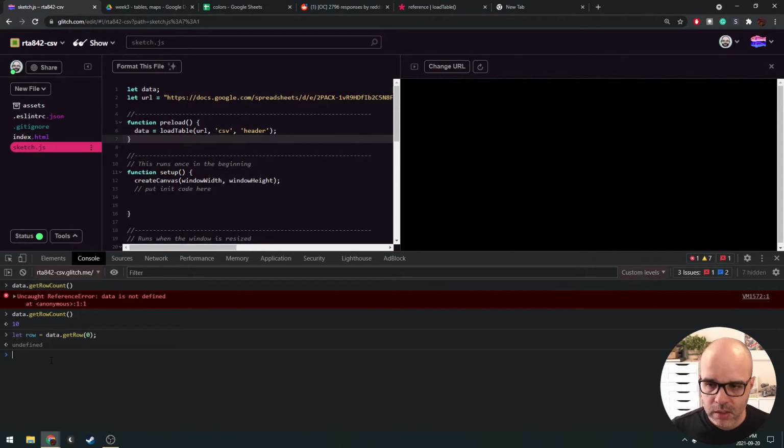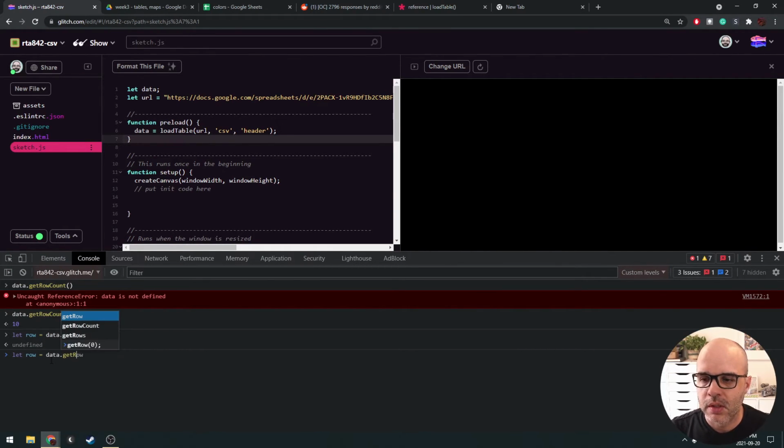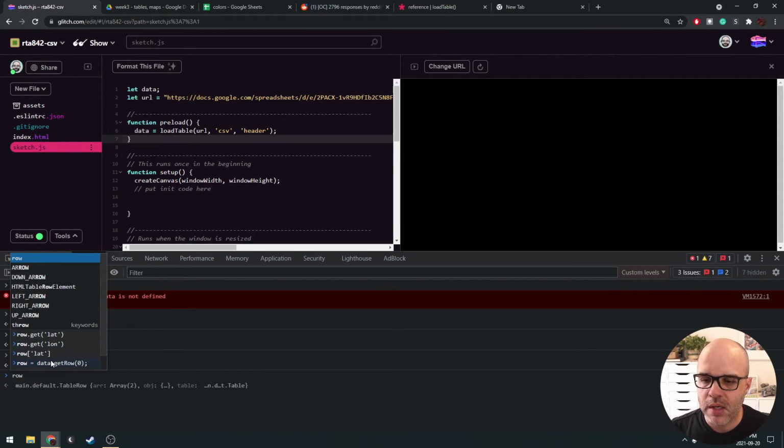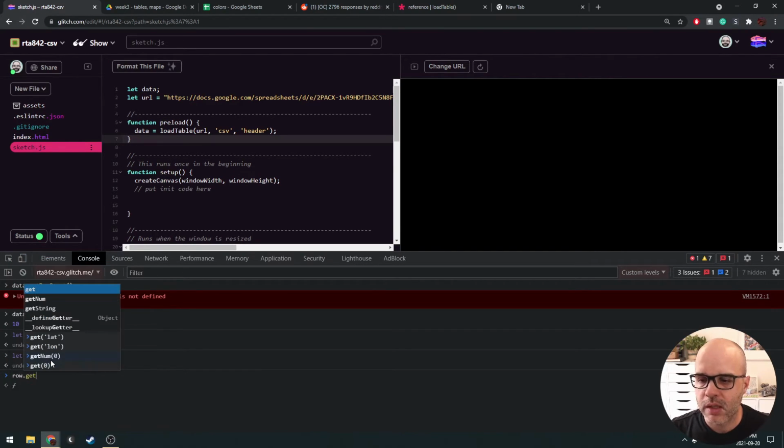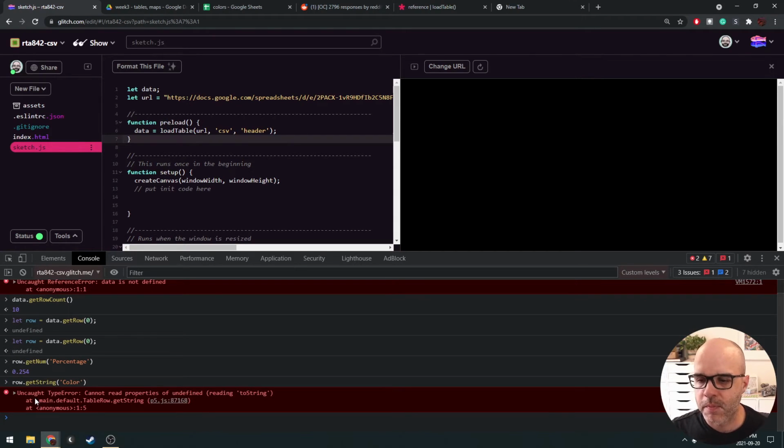And now down here, if I was to look at the data, let's grab a row again. Let's get the first row. Okay, so now this row has a header. So now we could get number, percentage, for example. And instead of having to use index 0 or index 1, we can refer to the columns by name. So that's going to be convenient. Or here we could get the color.